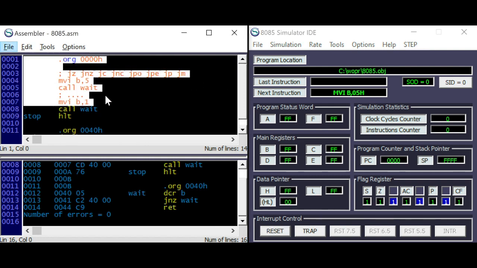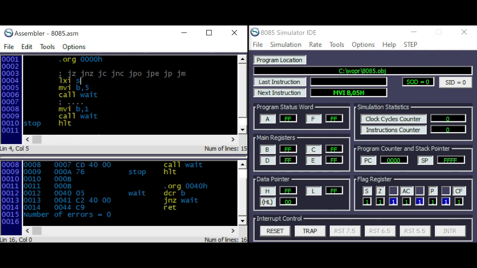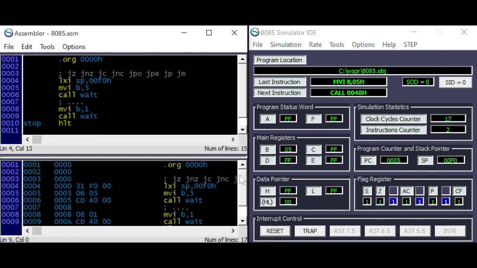Let me specify a stack pointer here at address F0. So stack pointer is set at address F0. P is loaded with 5. Call is the address. He will jump to address 40, but before he will save the return address to the stack pointer. So the first call is here at address 5, and the next command would be at address 8. So he has to save the address 8 here to the stack pointer.